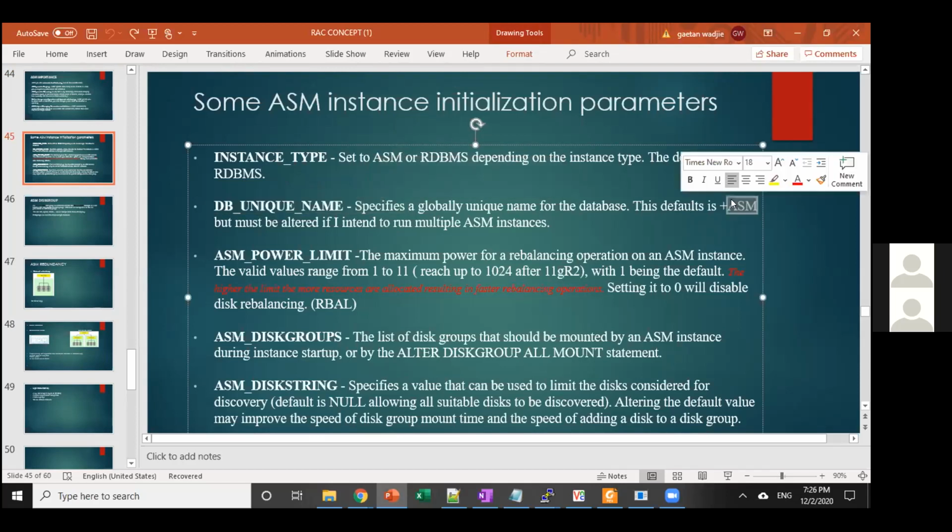But if it's a RAC environment, you have multiple nodes, right? It means that if ASM is running on node 1, you will see +ASM1. If it's running on node 2, you will see +ASM2, and so on. So that is what makes the uniqueness.